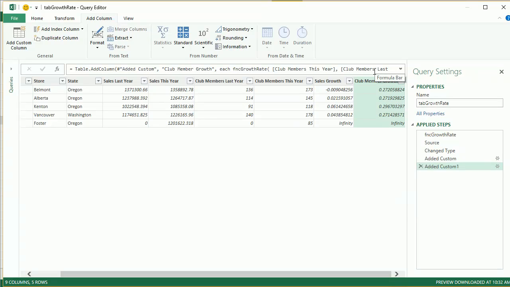Now, here's where it becomes useful. Since we're using this function in multiple places, since we've got this problem where if the number for last year was 0, we end up with infinity, we could just fix the function in one place, and then it'll repair itself here and there. So let's go build ourselves a better formula.